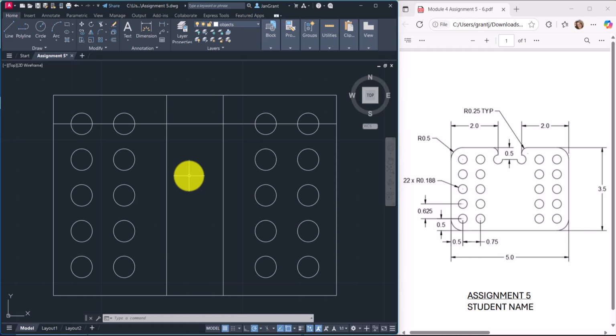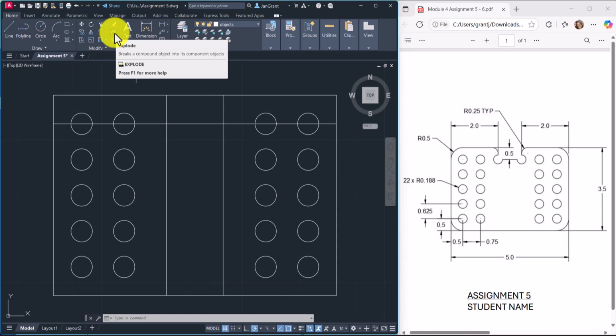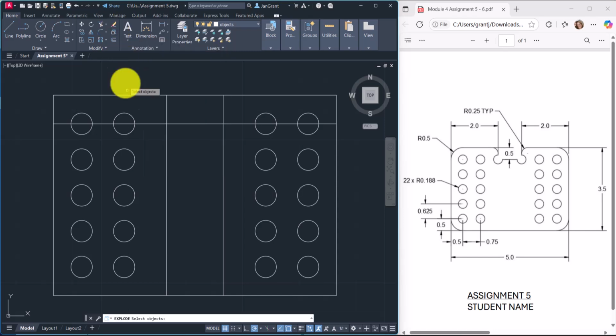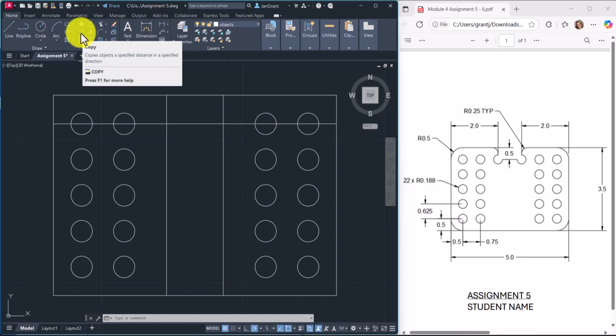And let's introduce another command or two. So start the explode command up by erase there. Select these circles and enter. Now they're individual circles. Now the copy command is in that same panel for modifying, and it's right to the left of mirror, right there, copy.